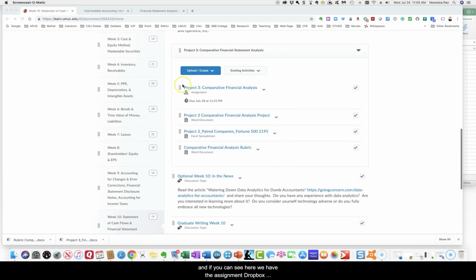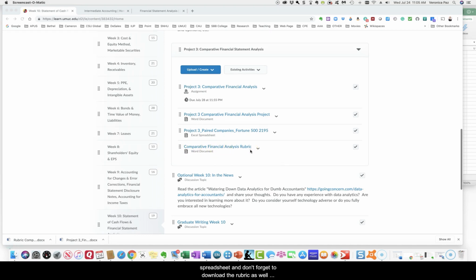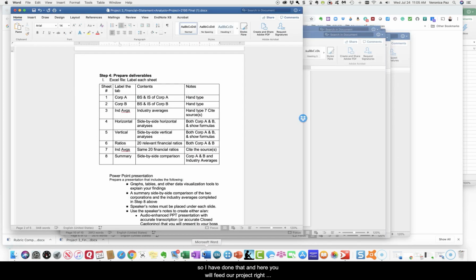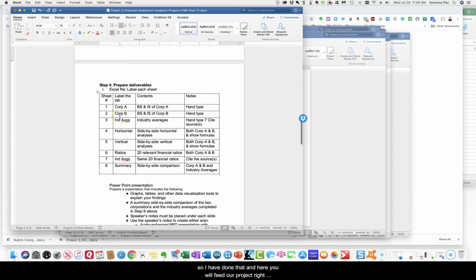As you can see, I am in our course and I am in week 10. Here we have the assignment Dropbox, but what you will need is right here: project 3, the comparative financial analysis project, and then the company spreadsheet. And don't forget to download the rubric as well. So I have done that. And here you will see our project, right?